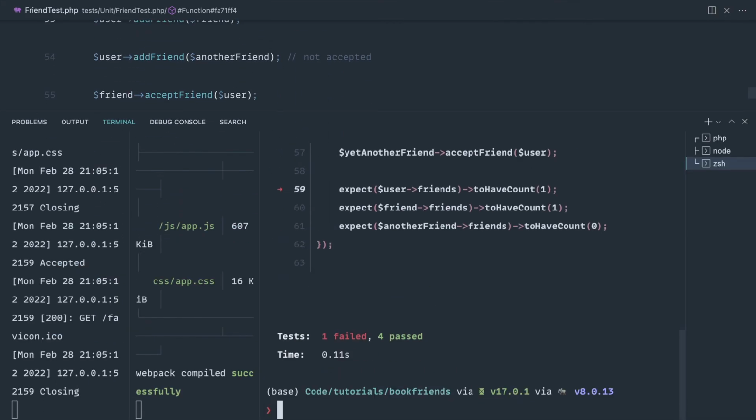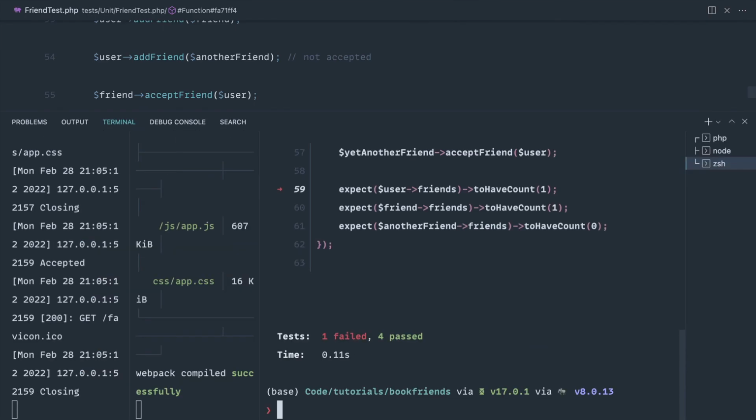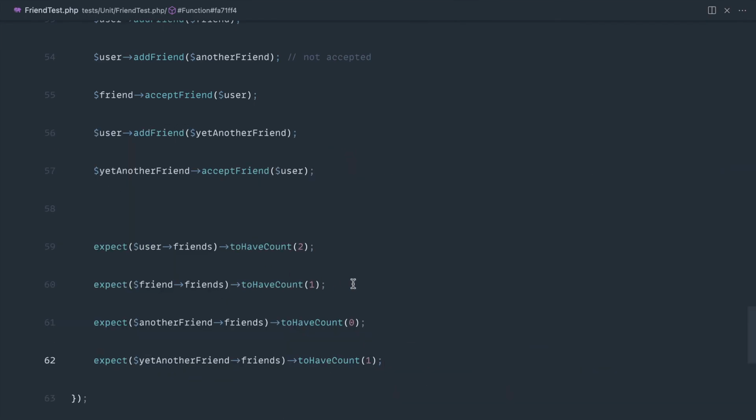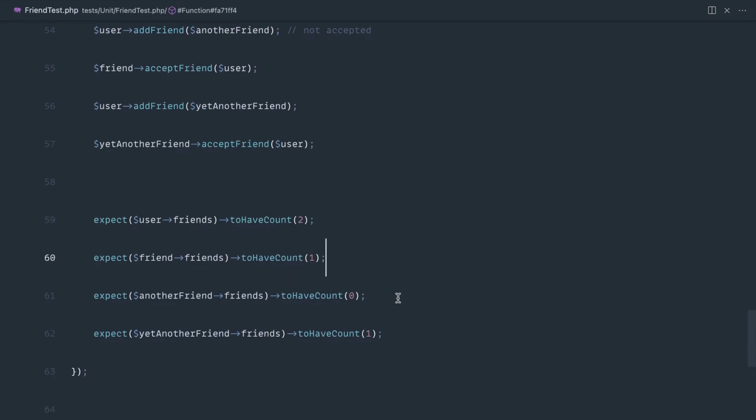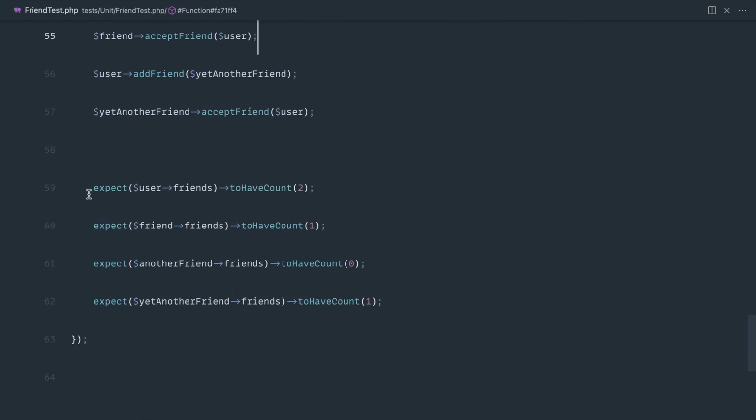If we just run the test, of course, that's going to fail. And yet another friend should have 1 friend because this user has 2 friends via that addition. There we go. So we know that that is pretty much all working now because through everything that we've already created and tested so far, we get all of these counts as we would expect if we'd have done this through the UI. Okay, so we're nearly wrapped up on this friends unit test.